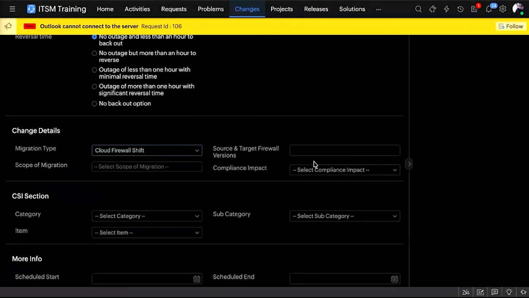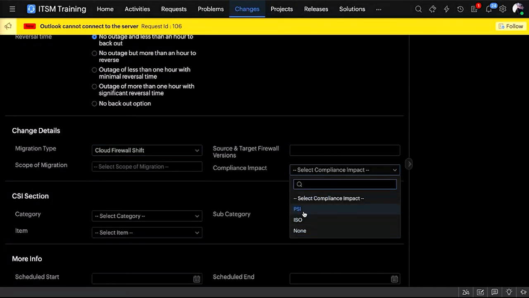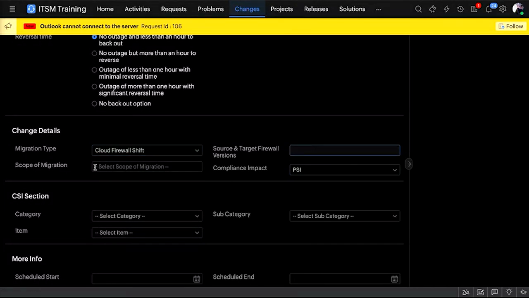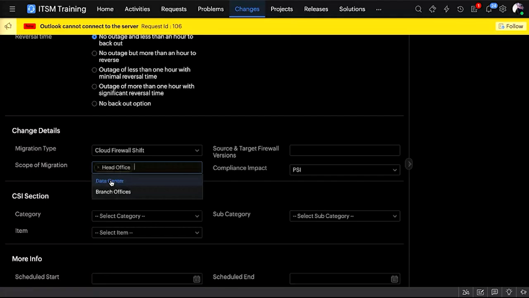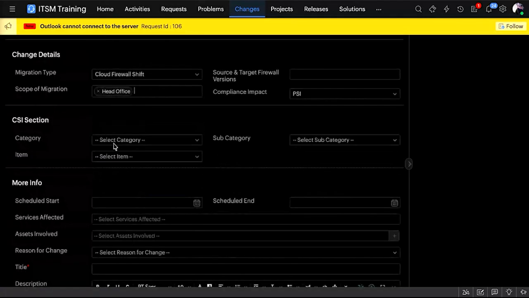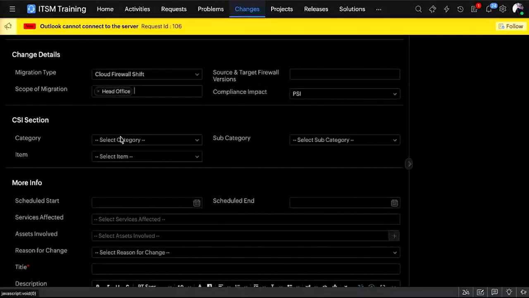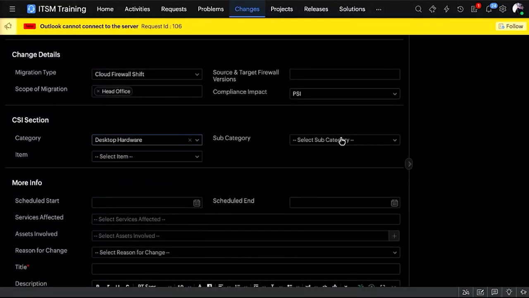Now, as this is going to be a firewall, I'm going to update these fields and proceed with choosing the CSI section, which is nothing but the category, subcategory, and item. So I'm going to choose the category. Sorry.